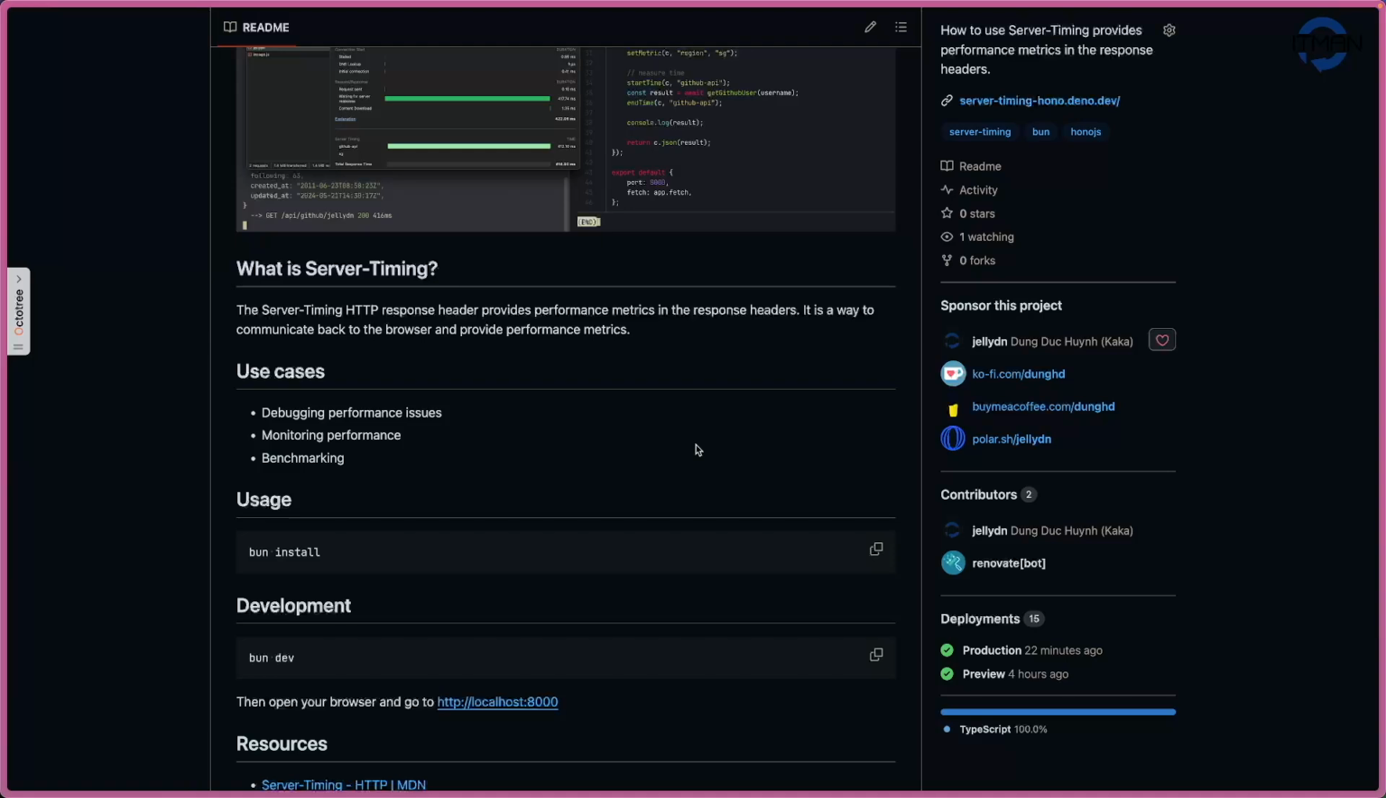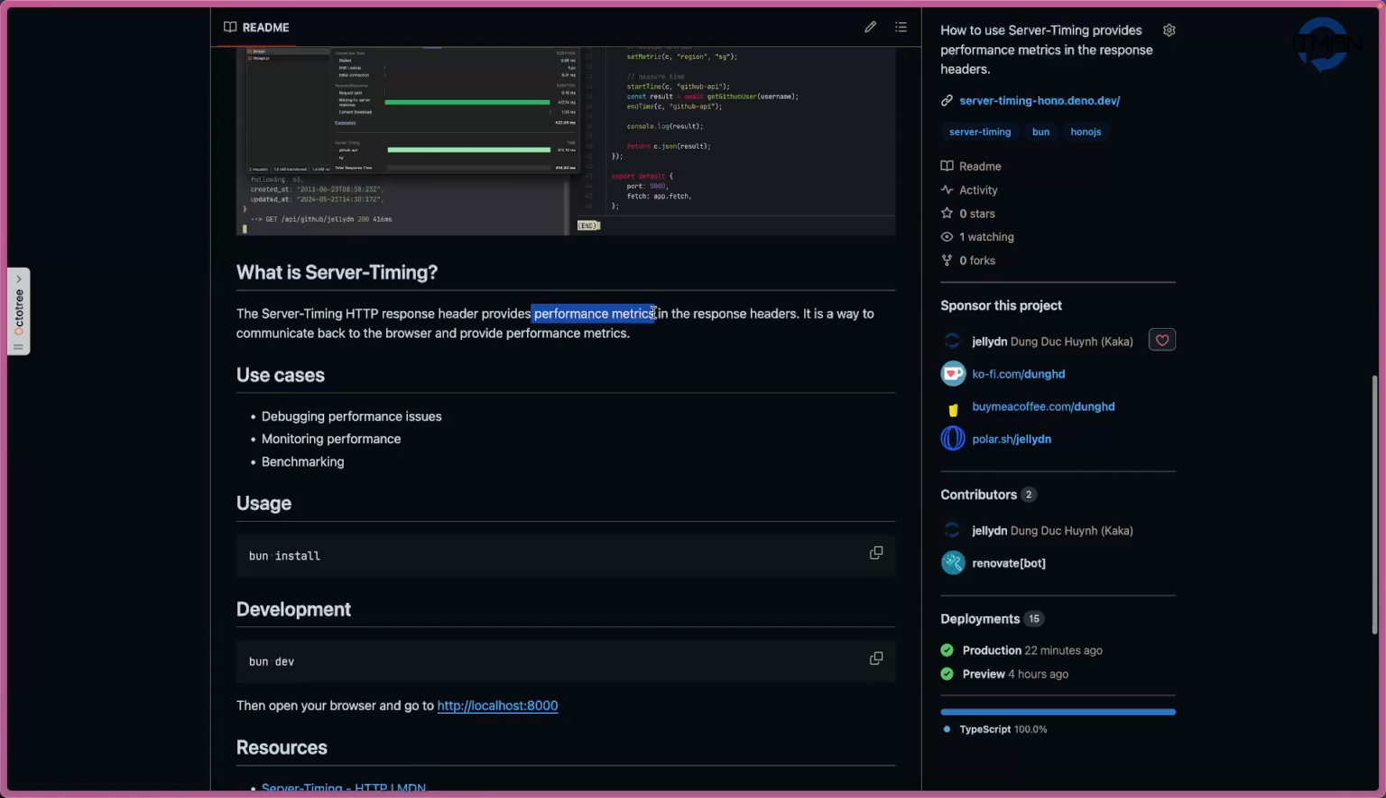Just to recap, I already mentioned what Server-Timing is, but in this repo, if you don't want to look at the MDN resource, you can see this one and get the idea. What is Server-Timing? It is a response header that provides you performance metrics. It is the way the server side tells the browser what you return.